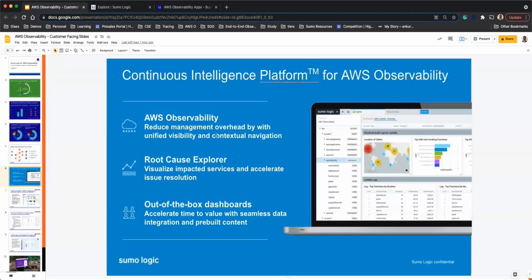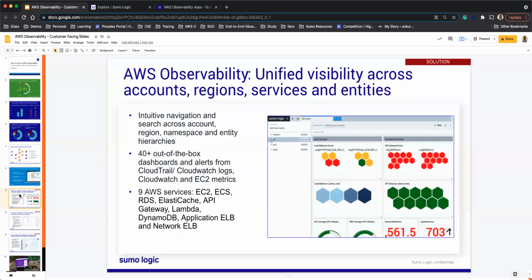We also have a root cause explorer, which helps you understand the interrelated services. It shows you which services have been impacted, and which services have actually deviated from the normal. It uses a lot of machine learning aspects. We understand the relationship between various components within your AWS environment, and we show you how you can quickly accelerate issue resolution. We will show you a couple of examples for that today.